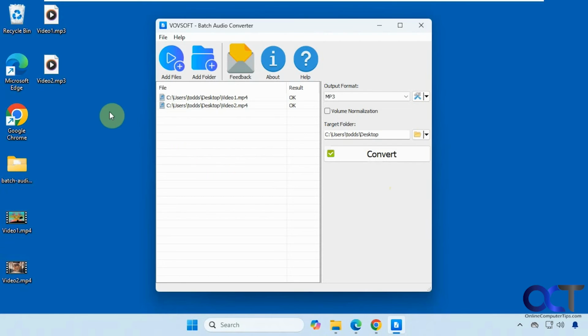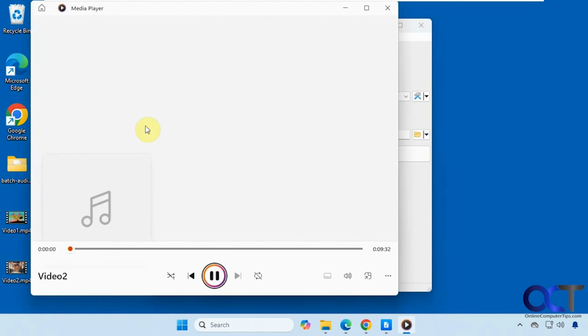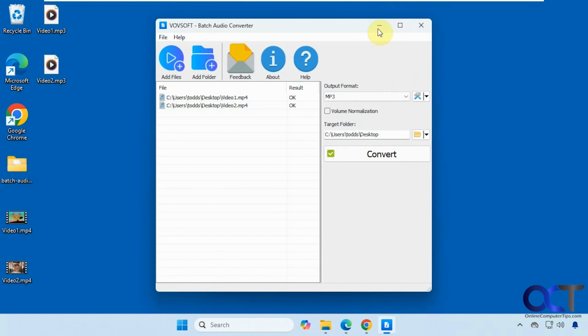All right, so the process is done. So now I could just click on the MP3 file. And now I have just the audio extracted from the file. All right, so you can see it's pretty simple to use and very effective. So you might want to give it a shot.